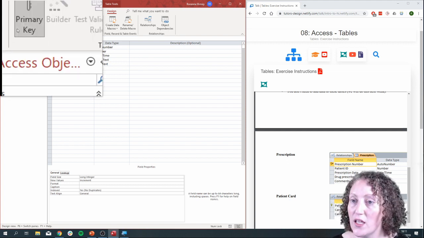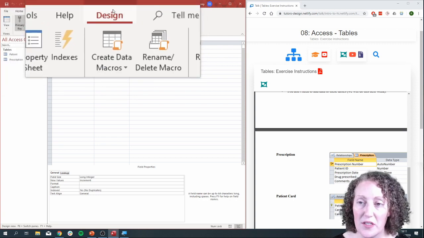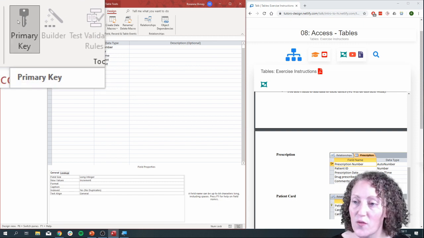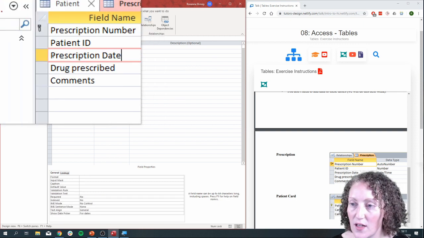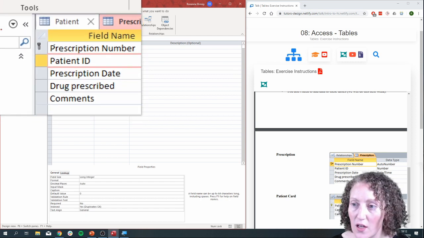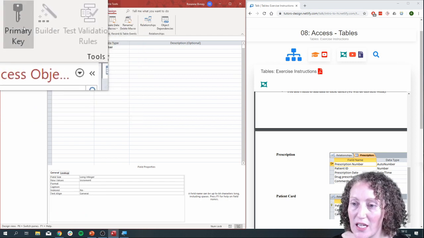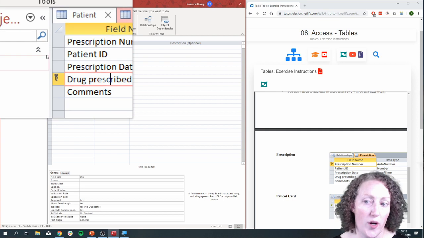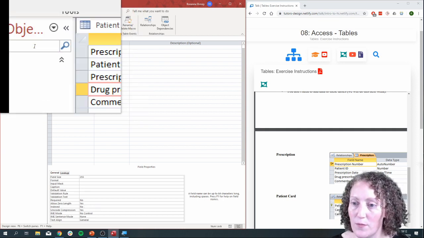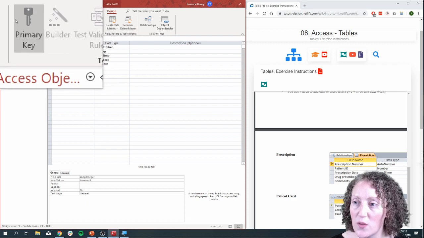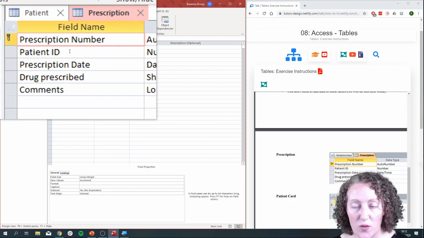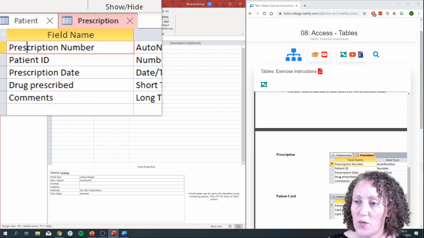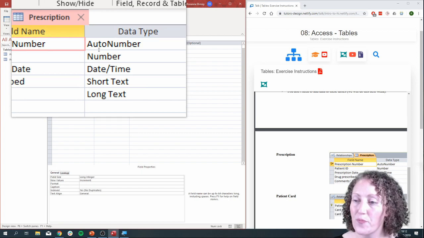So have a look at your menu up at the top. This is the Table Tools design menu that we're in. And you'll see here there's a big button called Primary Key. So if I wanted to assign a different key field as the primary key, I could click on this one, click primary key to remove it from that one, and click a different one and click primary key to add it to that one. Now I am just going to move it back because this is the one that we want to be the primary key. Again, that's the thing that's going to uniquely identify each of the records in our table. So for each prescription we'll have our unique number.